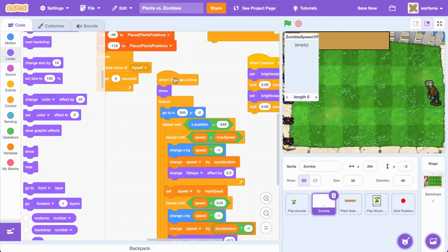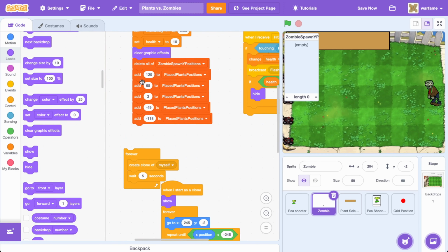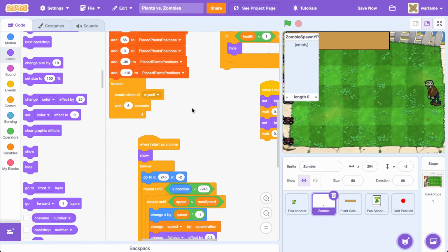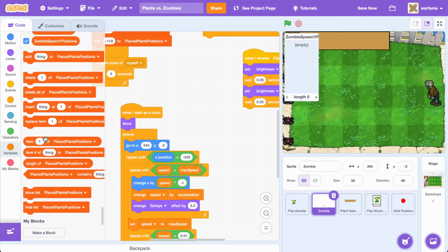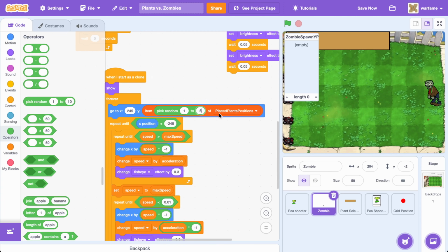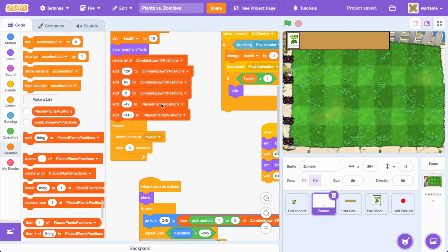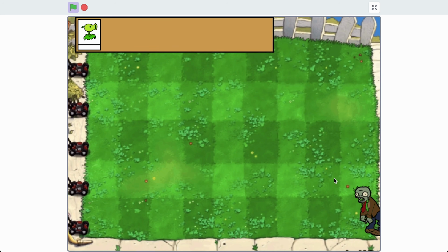Now lastly, inside of this forever loop, we are going to make the zombies go to a random one of these 5 Y positions. So to do that, we can go to variables and drag an item of block, put it inside of the Y, and go to operators, drag a pick random 2, put it inside of here, and do pick random 1 to 5 of zombie spawn Y positions. And one important thing is that this should be zombie spawn Y positions, not placed plants positions. All right, let's try it out again. And now the zombie should spawn on a random row. Awesome.